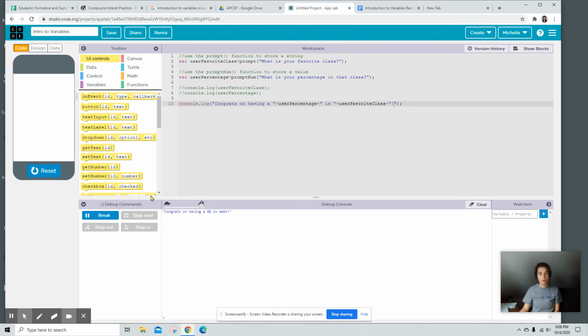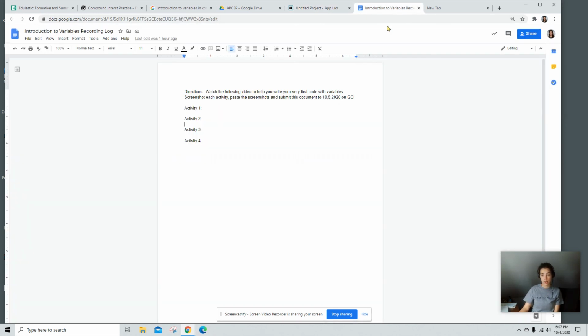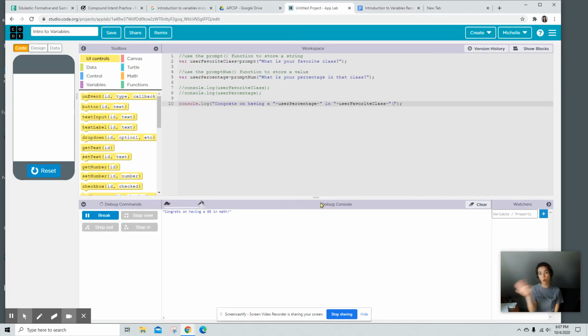There you go. What I want you to do is use your own favorite class and percentage. In the end, you'll screenshot, paste it under activity 4, and you're good to go. Remember, this whole day was a super quick introduction to variables. We will continue to practice variables again and again and again. This was just dipping your toes in, just looking at the bay, trying to get a little understanding of what we're going to practice before I ask you to come up with this all on your own.